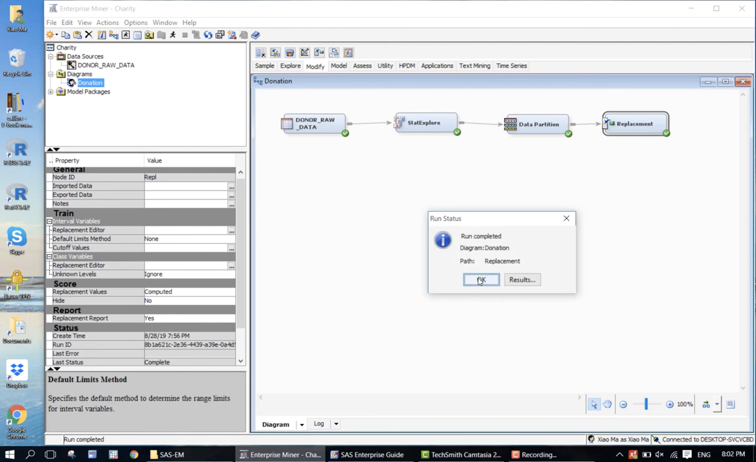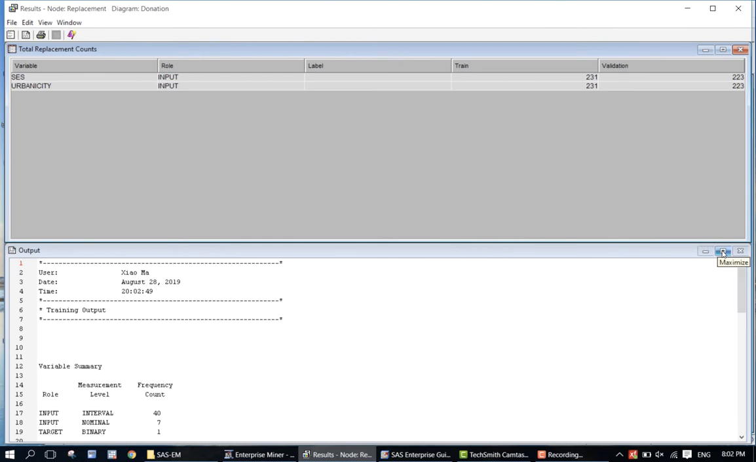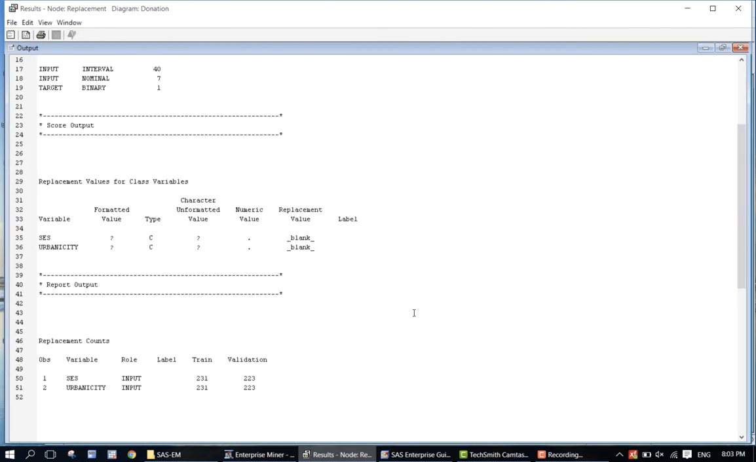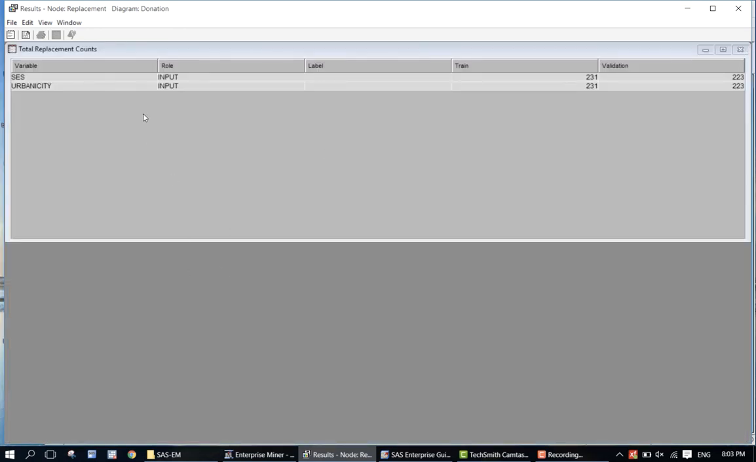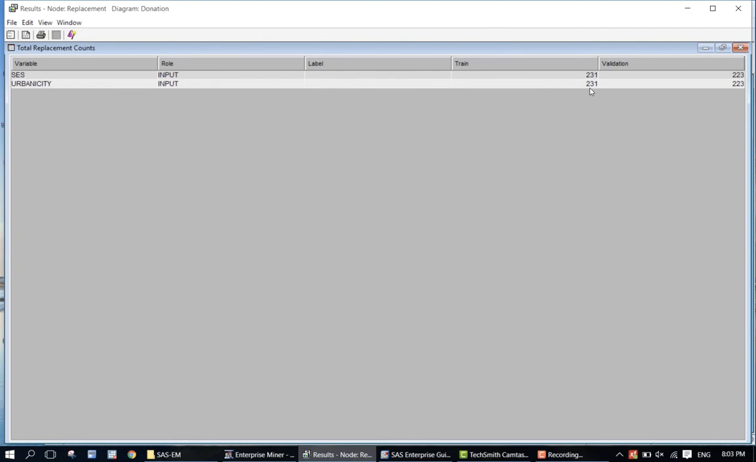And I'm going to demonstrate another way to check the actions. So here, simply the two variables that are changed. And here, this table shows you the number of values that are affected by the replacement. So only 231 observations get changed under the training. Remember that we have two partitions right now. We have a train, we have validation. So the numbers are slightly different.